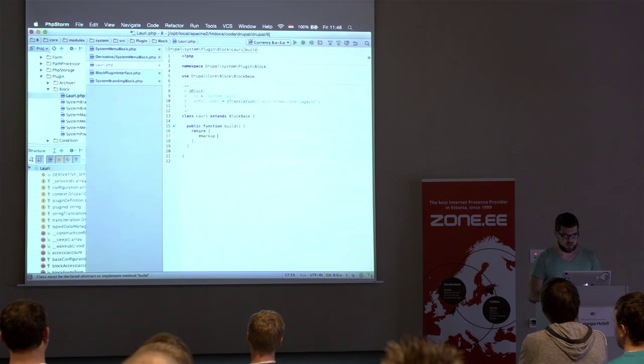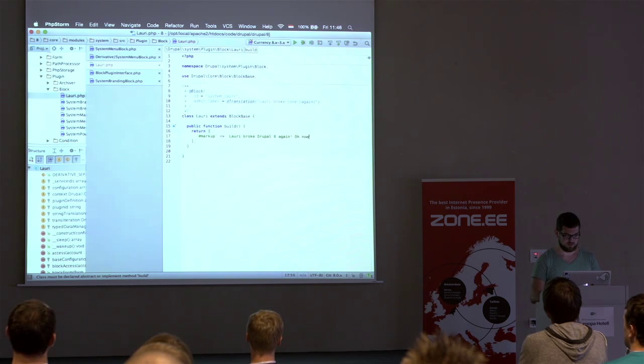So, I'm going to be really, really nasty here. This is not how you create a proper render array. But still, I broke Drupal 8 again. Oh no, get to this, go here.